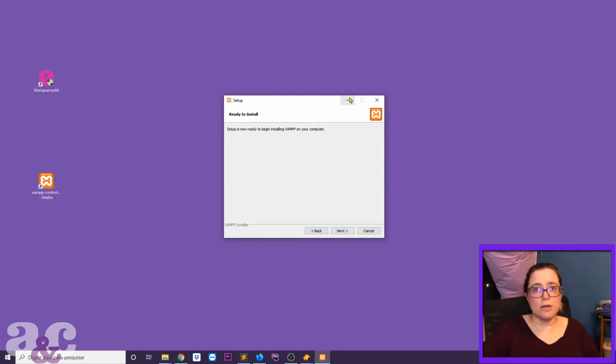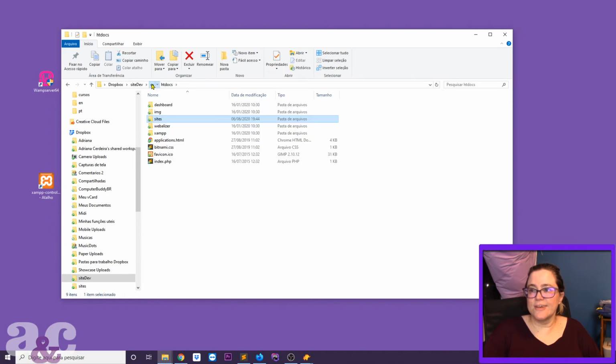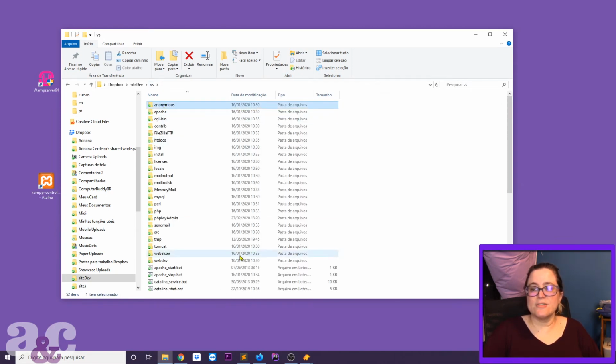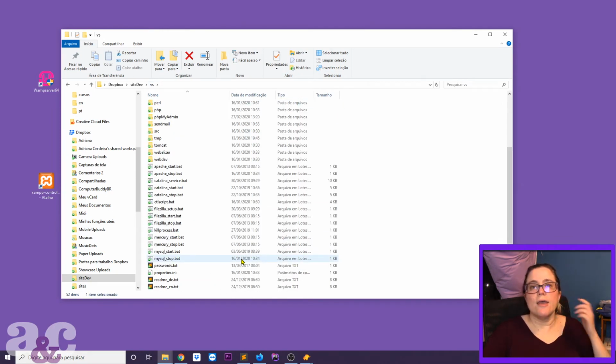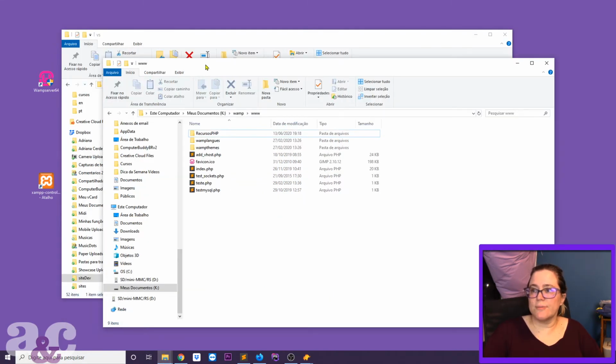And I'm not going to install everything because I already have this installed, but what's going to be installed is all this environment here. Your environment paths are going to be changed to reflect this, and so on. And you'll see that the WAMP installation is very similar.